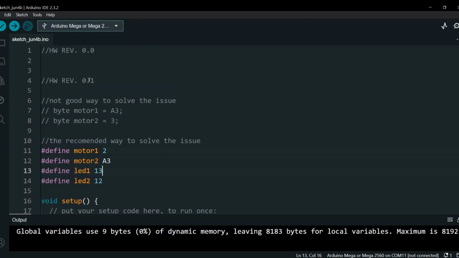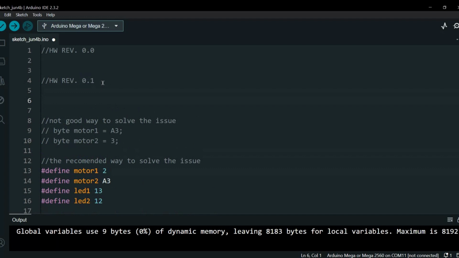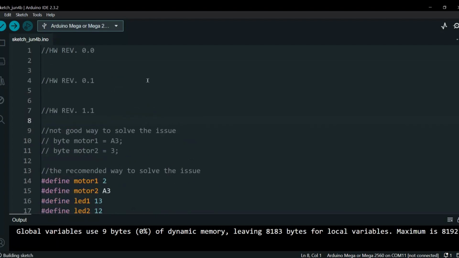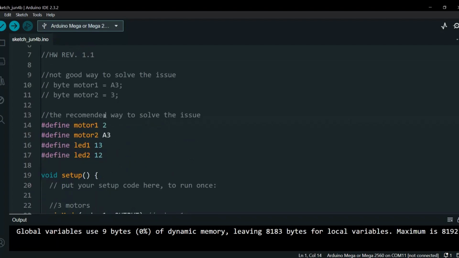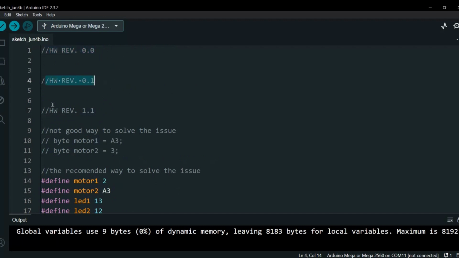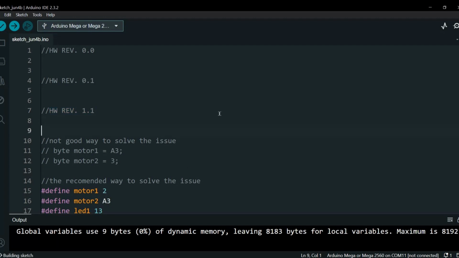For example, let's say here we have reached revision 1.1 already. With all these changes, now they want the same code to be run on 0.0. It is a big headache. You know, you need to change, let's say, how many IOs. So how to solve this issue for back compatibility? Again, it is easy. We need to define this revision as pre-processing or text substitution again. So here we need to use hash define.